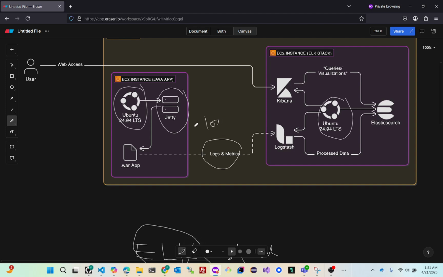Let me clean this. So the file can be called app.log. This is a separate file where the log will be collected. It is this log that is collected here that Filebeat will take and send to what? To Logstash, and that's what is shown here.